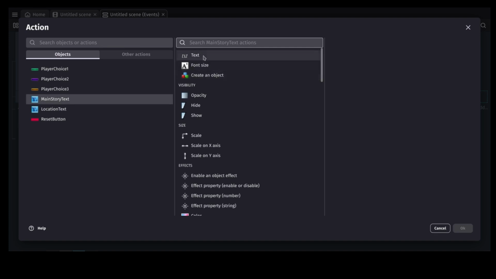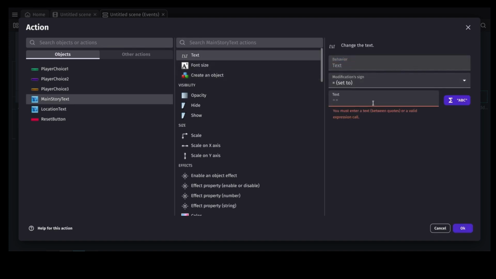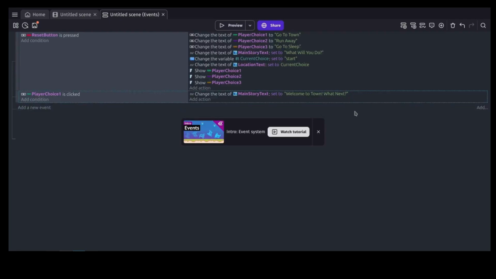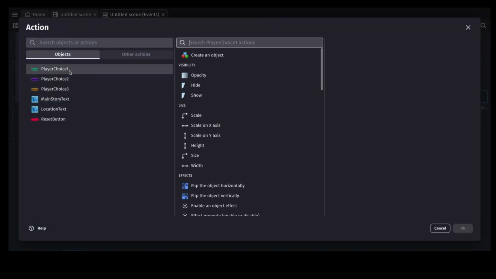So the first thing we want to do is update the story text. So that was the go to town button. So now we're going to change it to say, welcome to town. What next? And this will give them an idea of where they are and then tell them that they should do something next.